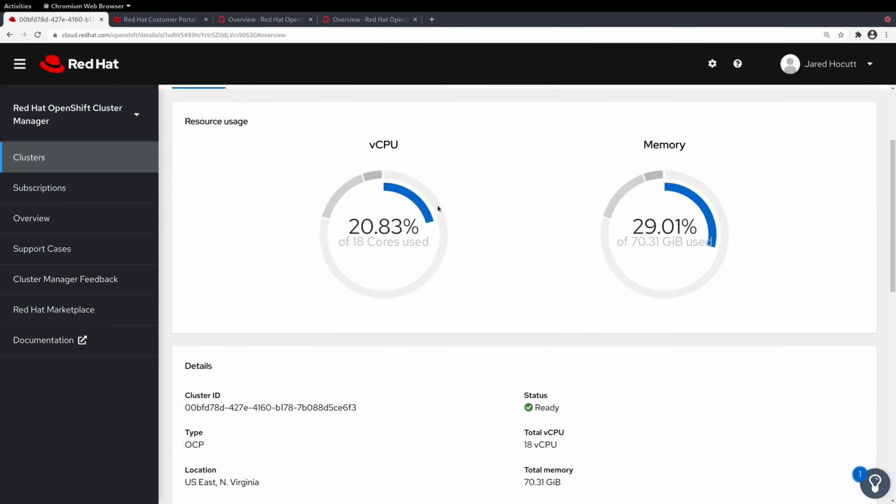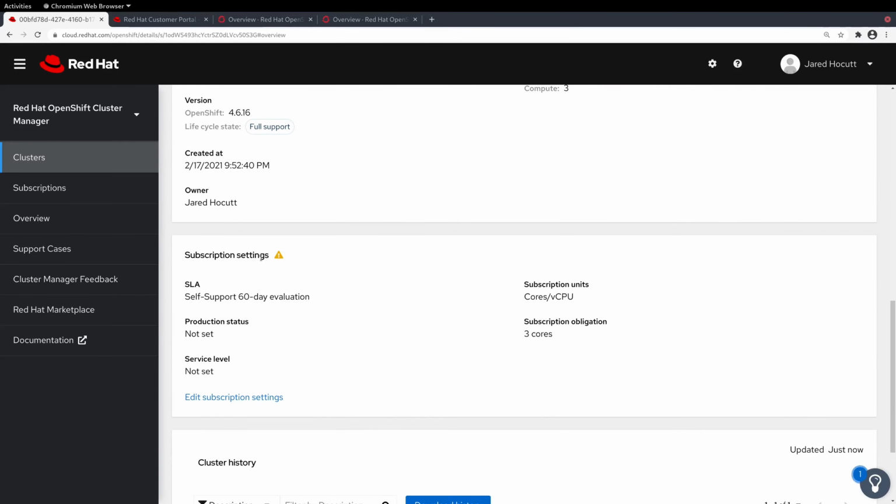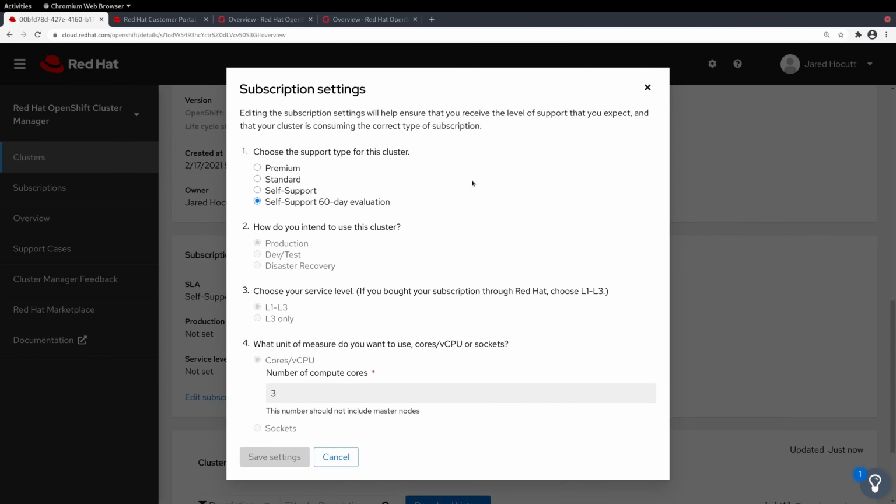Now I can also scroll down on this page to the subscription settings section and click the edit subscription settings as well. Either one of those links take you to the same place. Now, once I click that link, it gives me a short form here that I need to fill out. The purpose of this form is to tell OpenShift Cluster Manager how this cluster should be supported and which subscriptions are going to need to be attached to it.